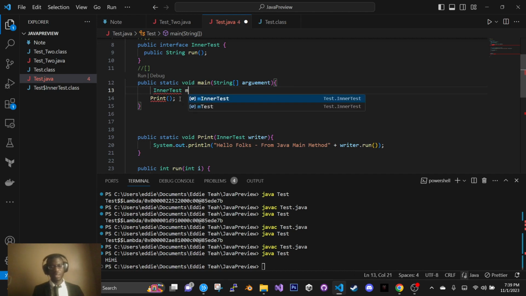We'll say my test interface, and we're going to now create a lambda function. Instead of using an equal sign, which I just almost did, we use a minus sign and then an arrow, and we just say it's going to return.